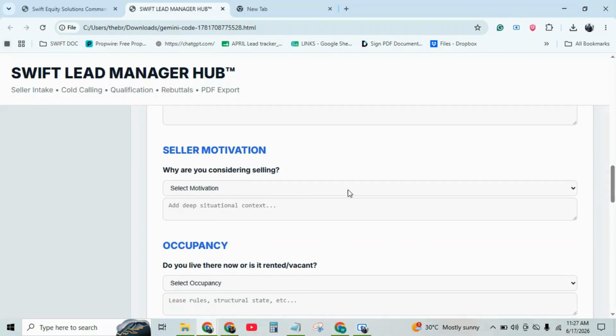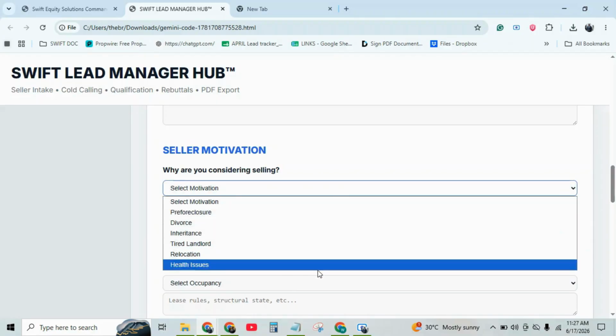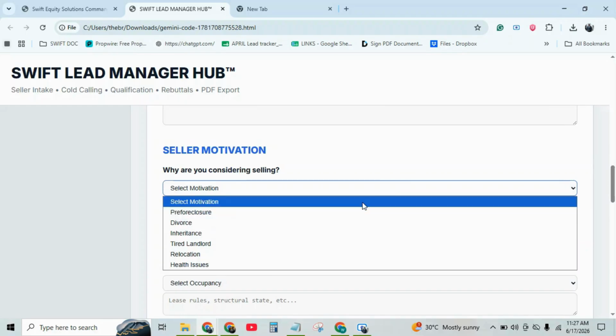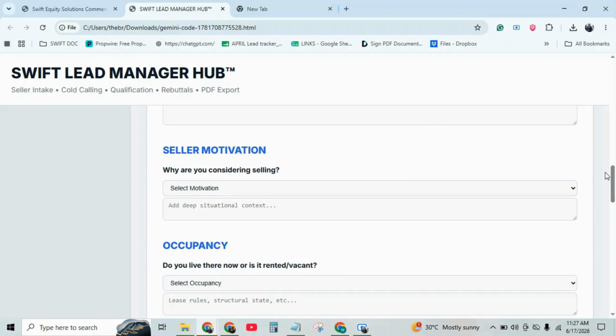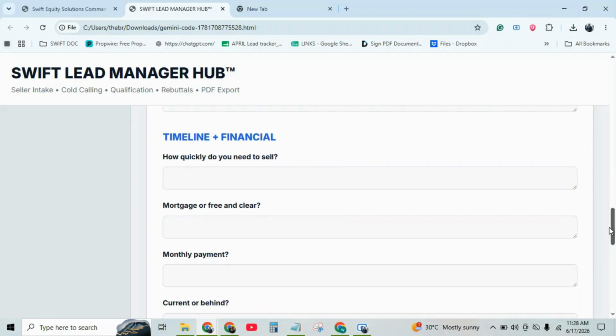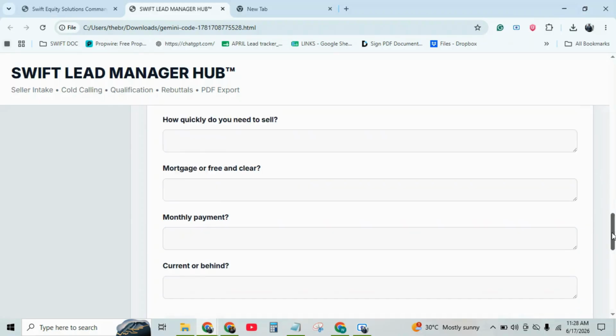You definitely want to get their motivation. You put their motivation down here and select which one is best. If they go deep into it, because sometimes they will, especially if it's a divorce, pre foreclosure, or health issue, they're definitely going to talk to you about it, right? Okay, if it's vacant, how long? You need to know that. Do you have current photos? It's always good to take a look at the photos. You want to get their timeline: how quickly do you need to sell? If you have a mortgage, is it free and clear? If they do have a mortgage, you could ask for the monthly payment.